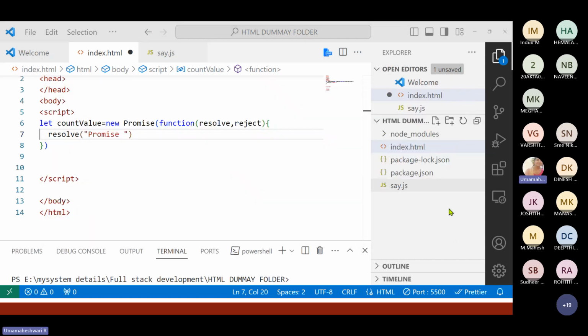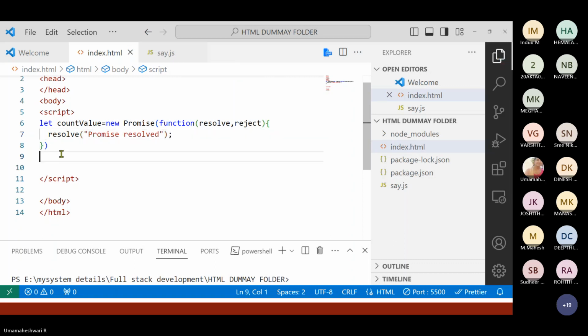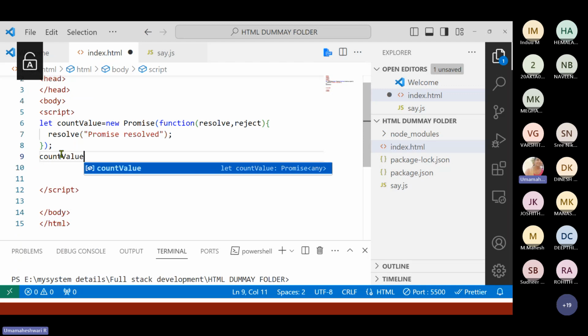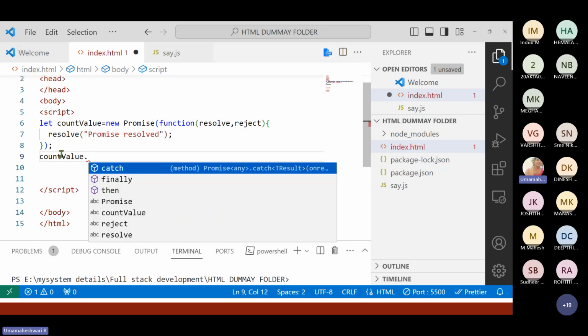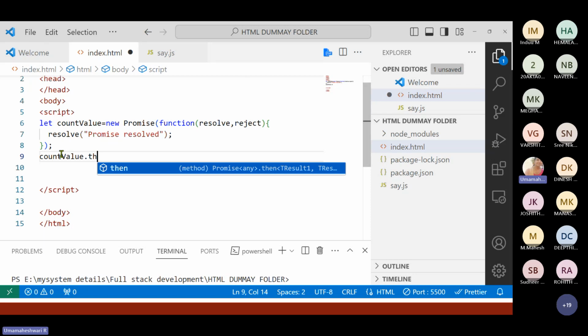So resolve of the promise resolved. So it executes when you want to resolve the promise successfully. So it is done successfully, then you can do it like this: the count value, what is the promise object? Use that object dot, then.